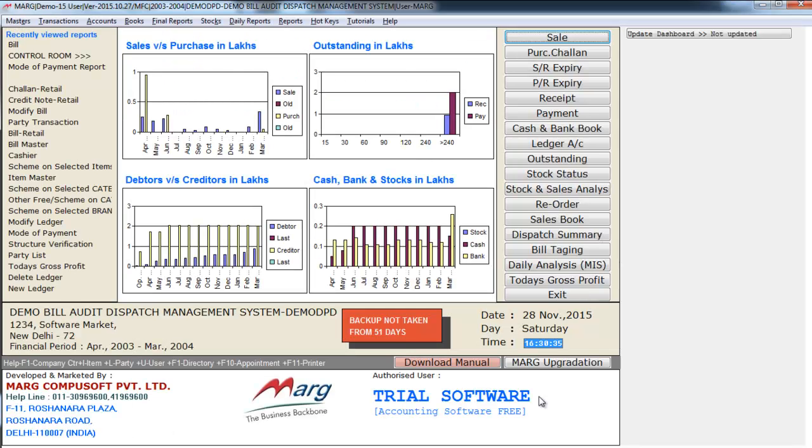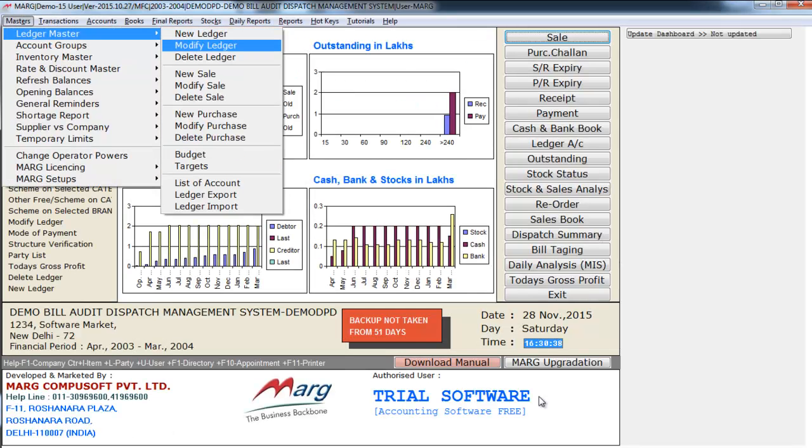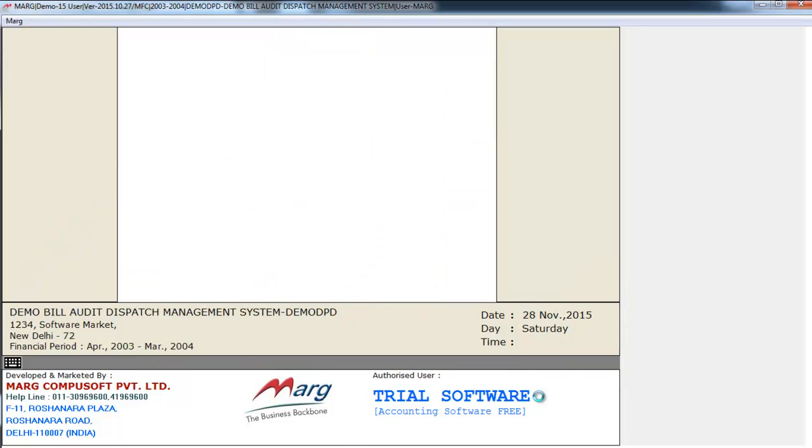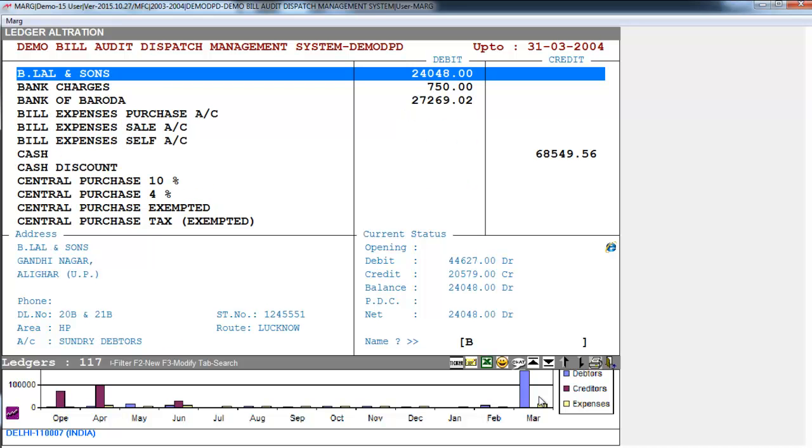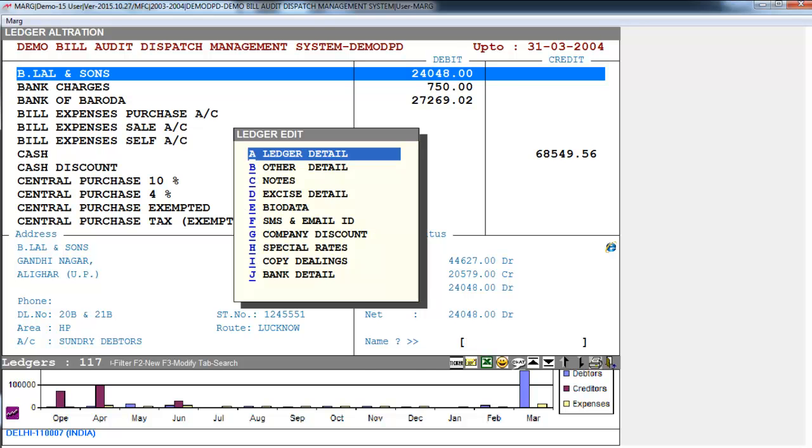Then we will go on Masters, Ledger Master and enter on Modify Ledger. Then select that ledger for which we want to set MR. Suppose I want that whenever I do billing for this customer, that is Bilal and Sons, the software automatically loads the MR Ahuja in his bill. So for that we will press enter on Bilal and Sons.